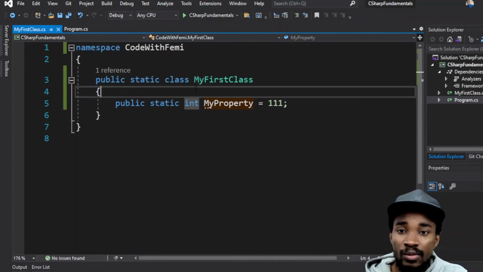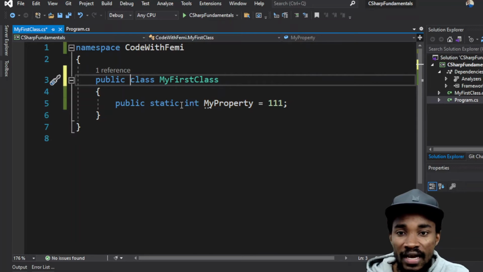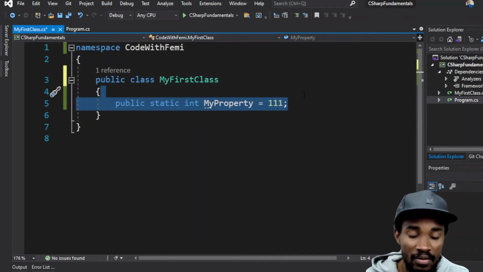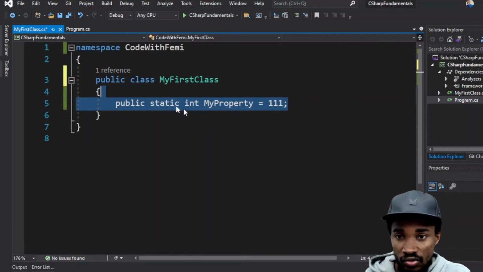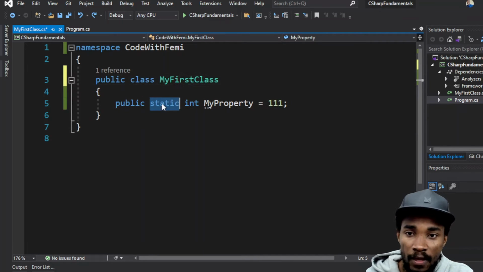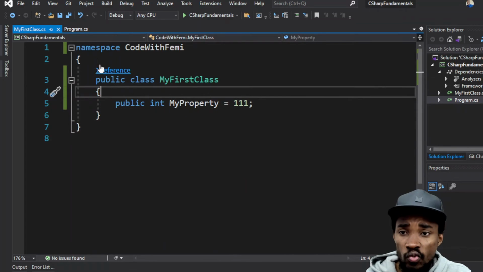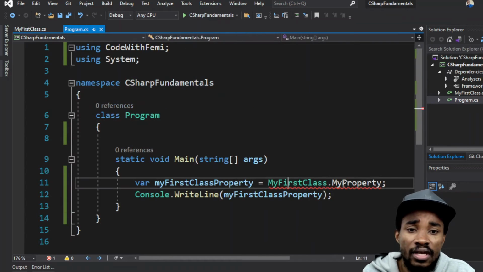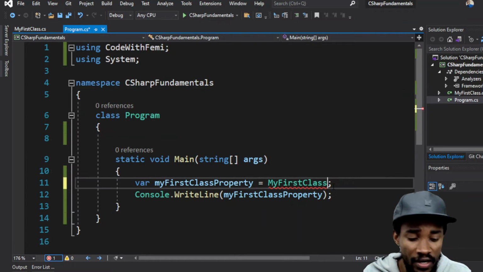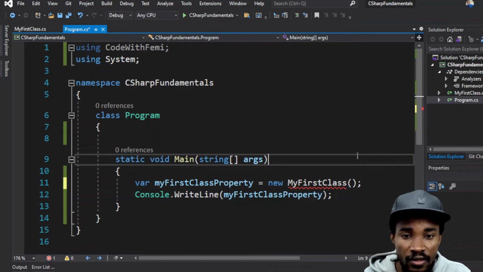We've spoken about static. Non-static is you just take this out, and that makes it non-static. That means that for this class to work now, we just have to make sure that we instantiate it here. So for a non-static class, you have to instantiate it. It has to be instantiated like this.